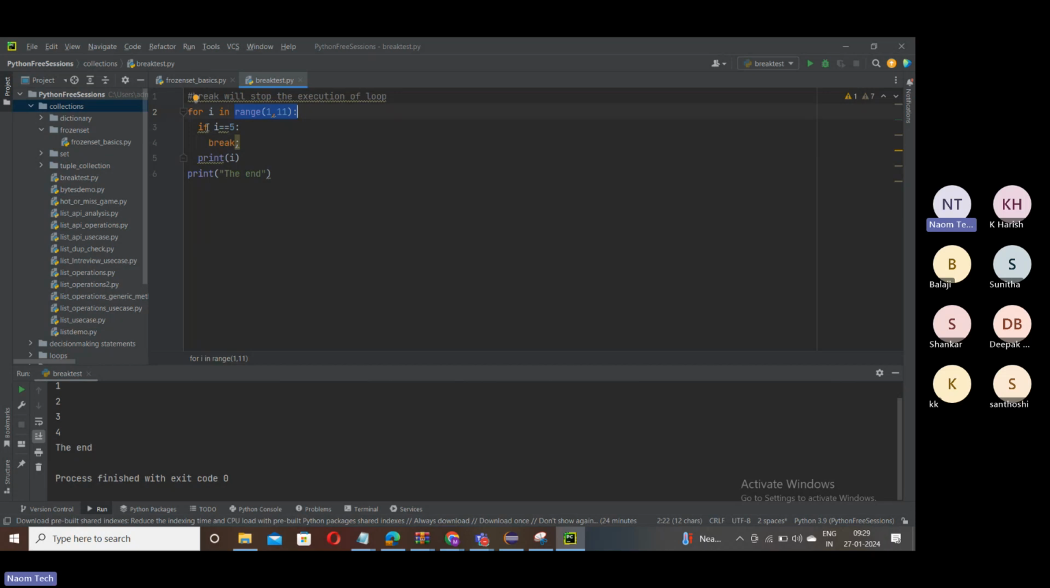But here inside we are applying a break. When this break should work, once i reaches 5, it has to stop. So you can see that after printing 4 elements, it is stopping once it reaches 5. And after that, you can see that whole loop got exited. Exited means it is terminated from execution. Only this particular loop. Right. So that is the idea.